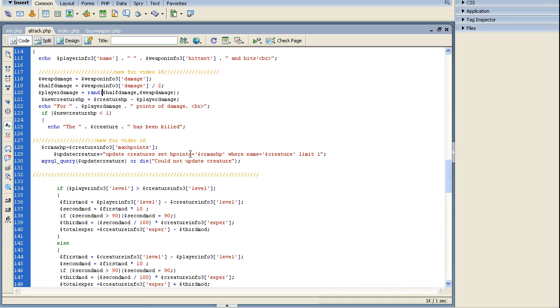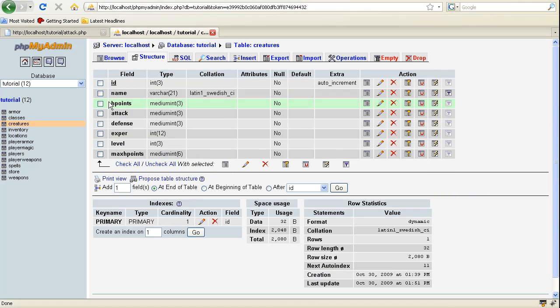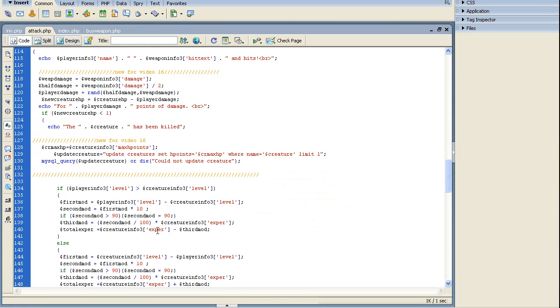And the next real quick thing I want to do is look at the inns. If I can get back to it.